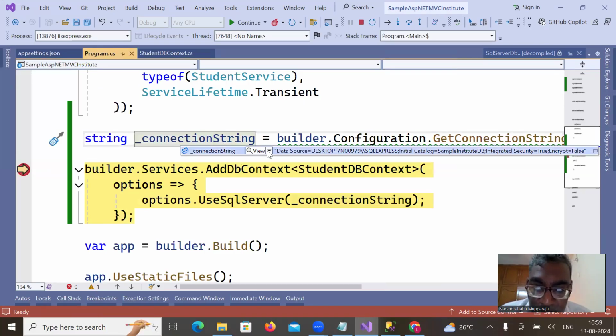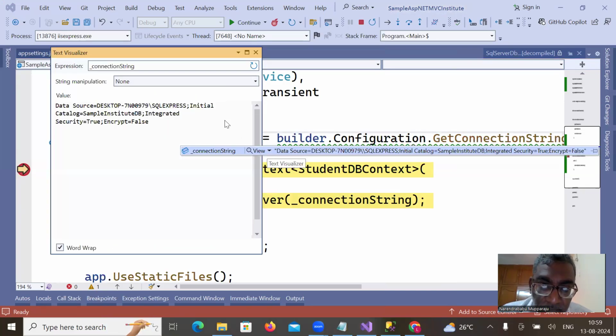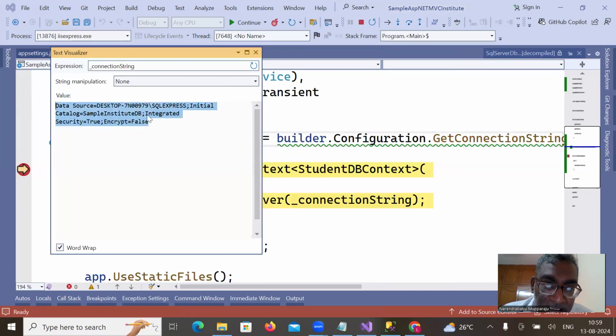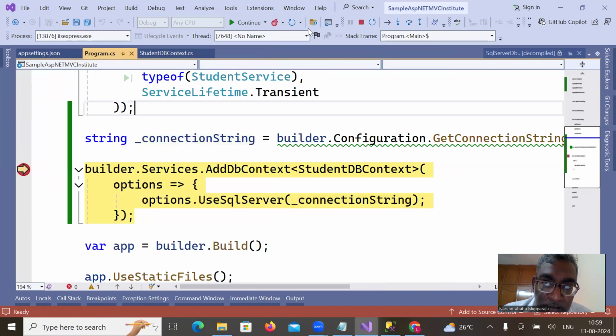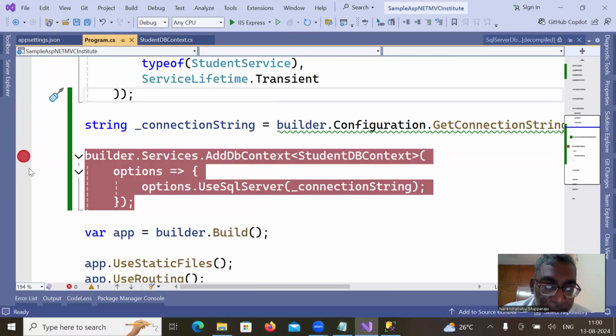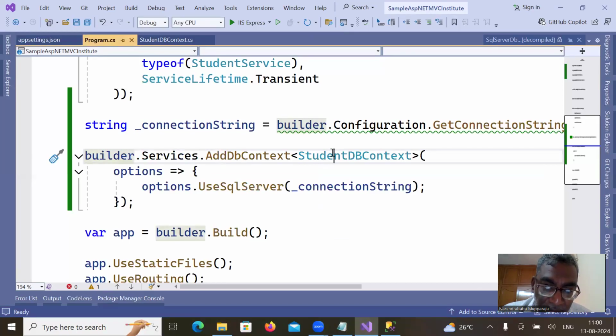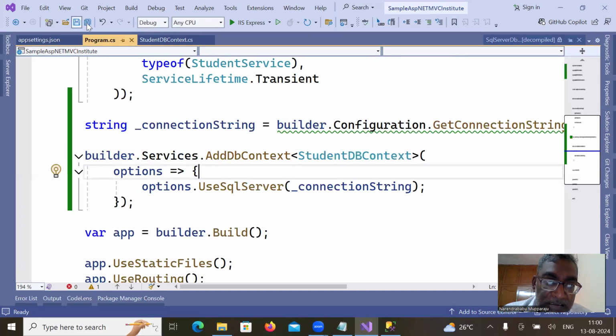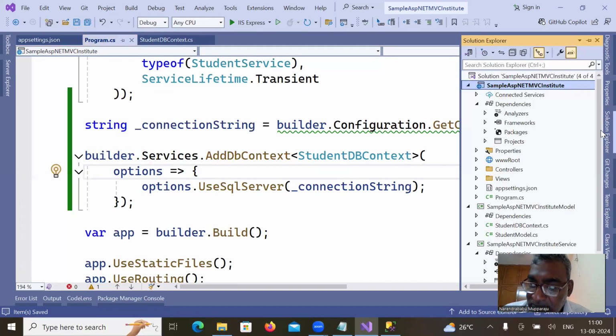Yeah. Now I got the connection string. The one which I passed, all the connection string will be added here. That's good. Now this is what I want. Now what will happen? I'm going to create this DB context option in my service class.